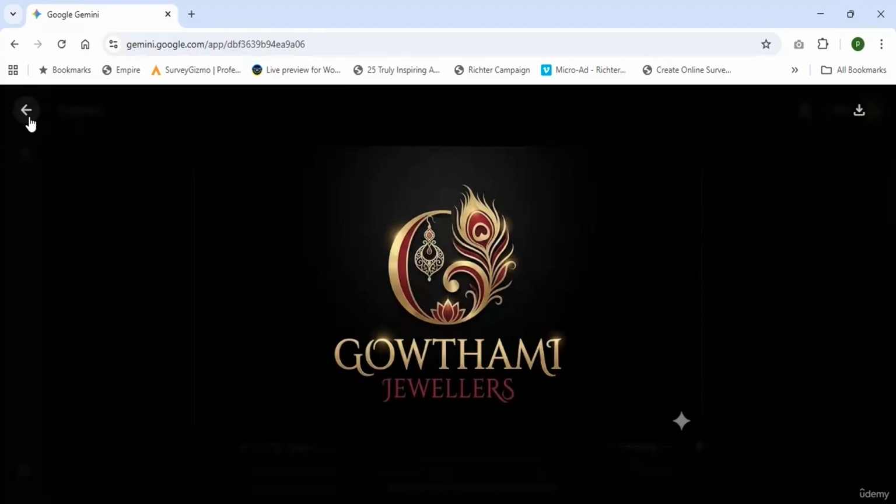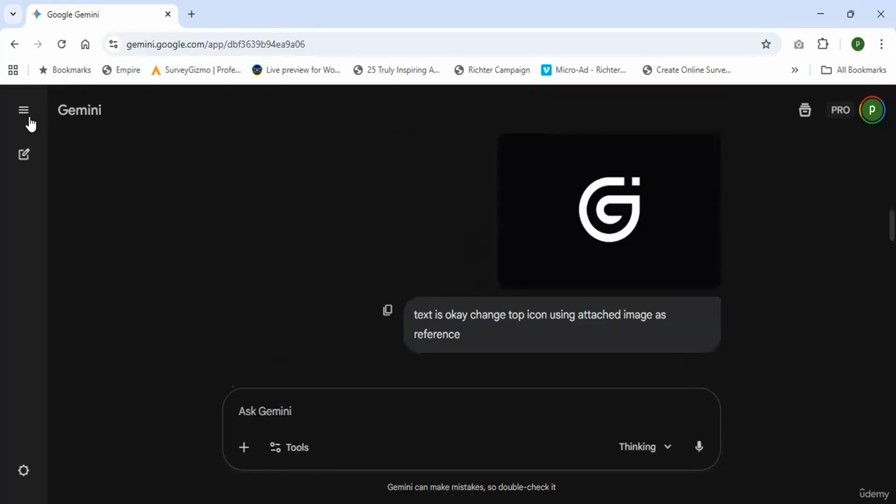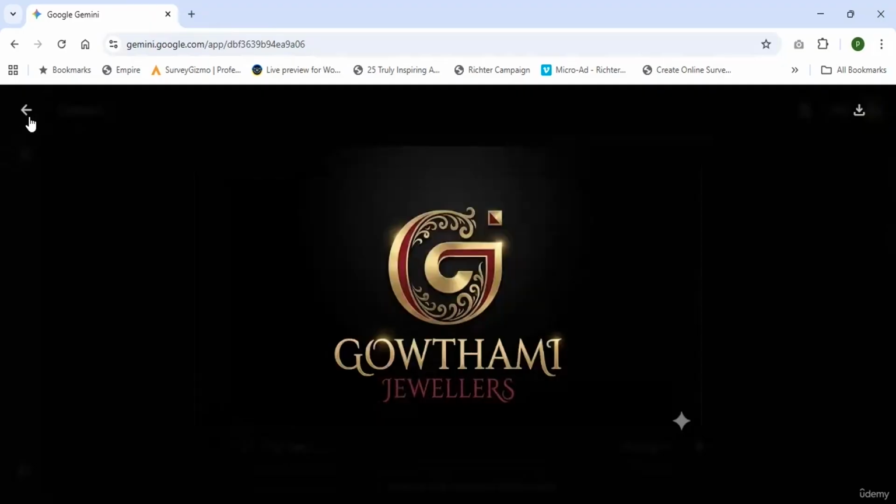So again, I attached a reference logo and gave a text something like this. Text is okay. Change top icon using attached image as reference. Now it's generated a perfect logo, something like this, which I wanted. So with a clear icon and clear text.